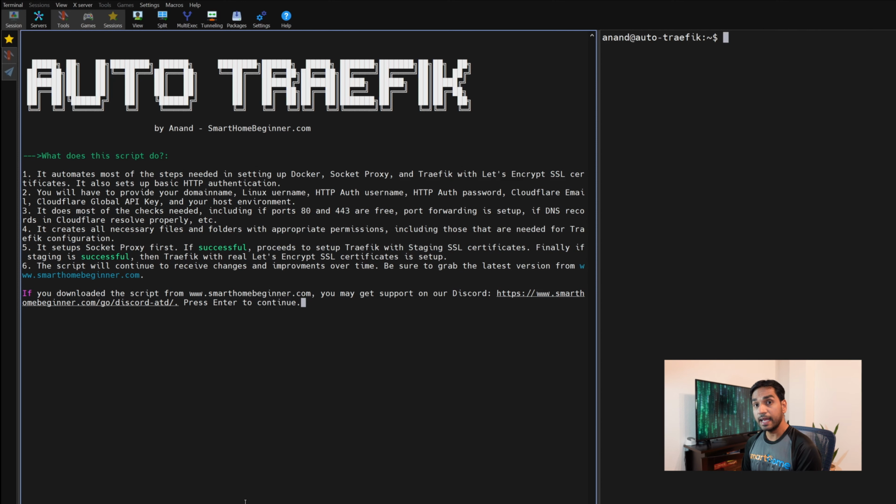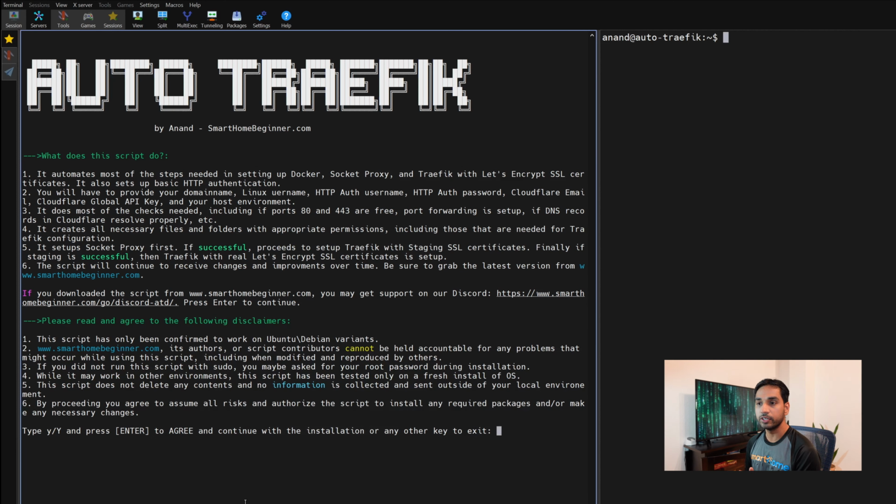Okay, finally, I would like to stress that this script is best used on a fresh server. Just because you don't want any accidental damages and things like this. So I strongly recommend you to use this on a fresh server. And this is what I have here. So after reading this, just hit enter to continue.